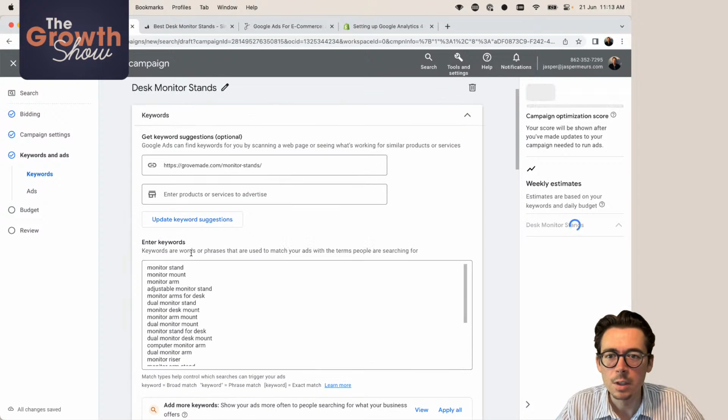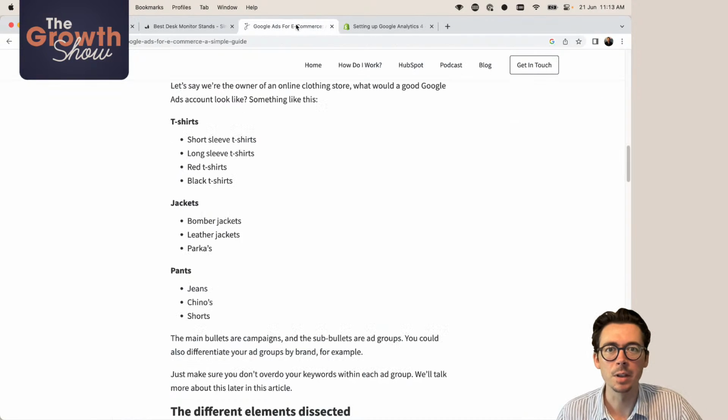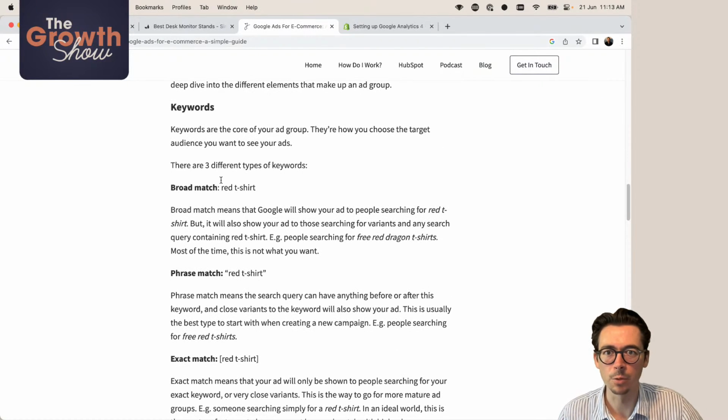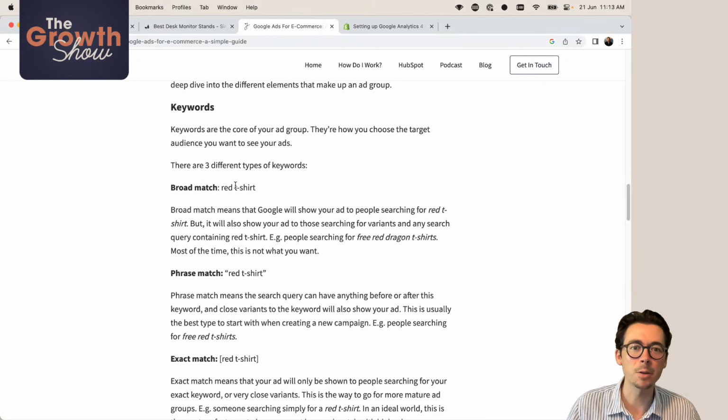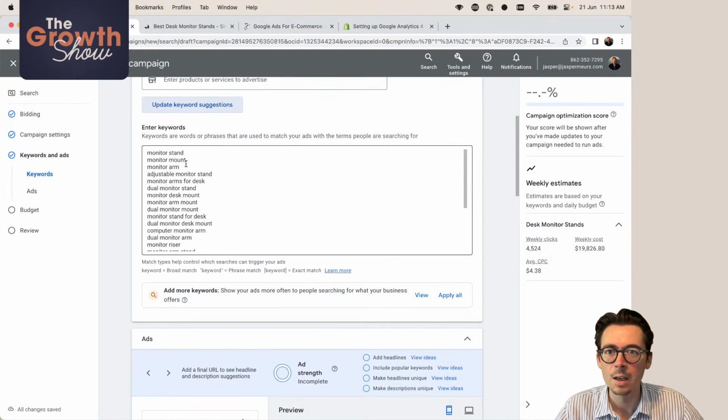Now, these you will see are all broad match keywords. So this basically means that there can be anything before that keyword, there can be anything after that keyword, and it can also have variants. So that is what I'm explaining right here. But you can also Google the keyword types to get some more details about how these exactly work.